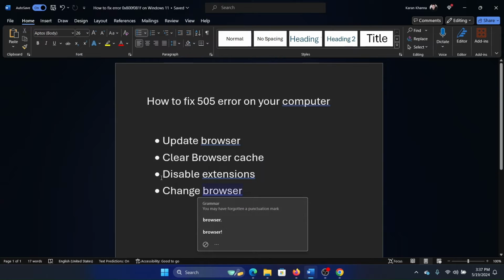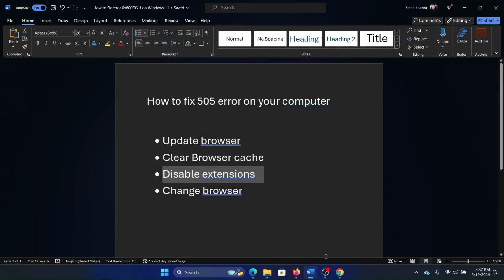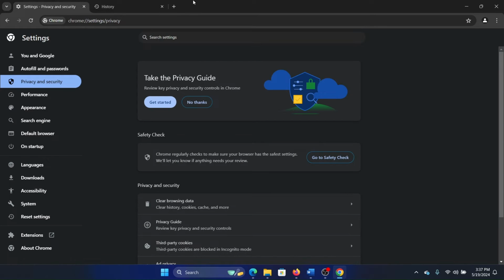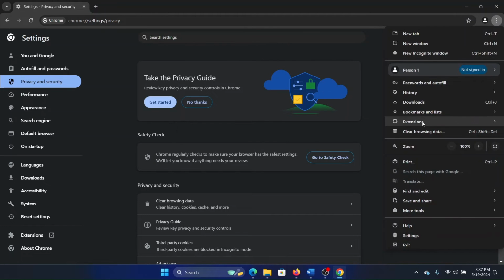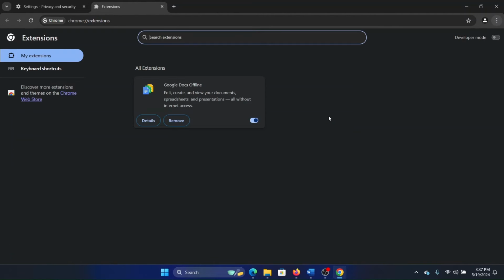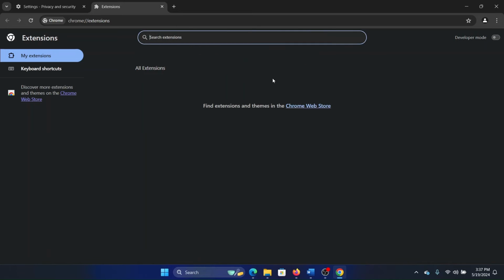The next solution is to disable extensions. Now why? Because extensions, especially security extensions, can cause a lot of blacklisting of websites and thus all of these errors. So click on these three dots here, select extensions and click on manage extensions. Now turn off any problematic extensions, or if you do not know which extension is problematic, turn all of them off and then enable them one by one. And if you find the problematic one, simply remove it.